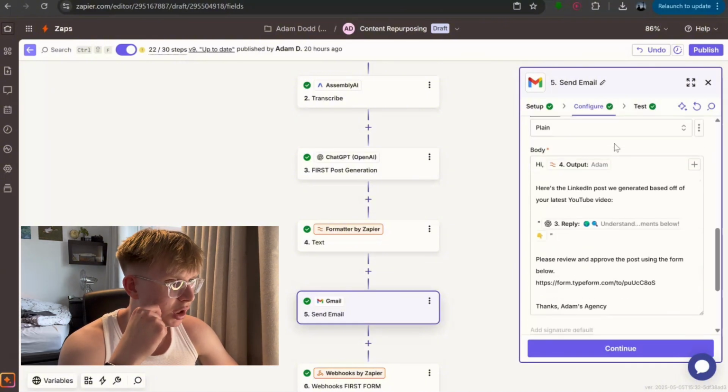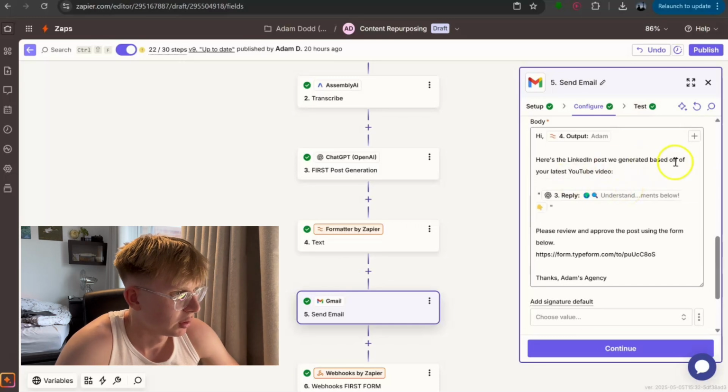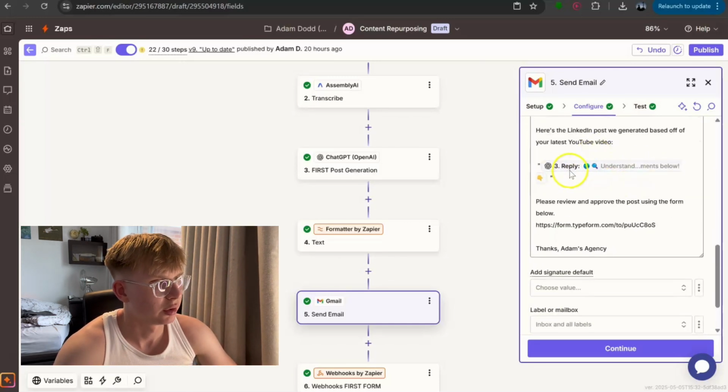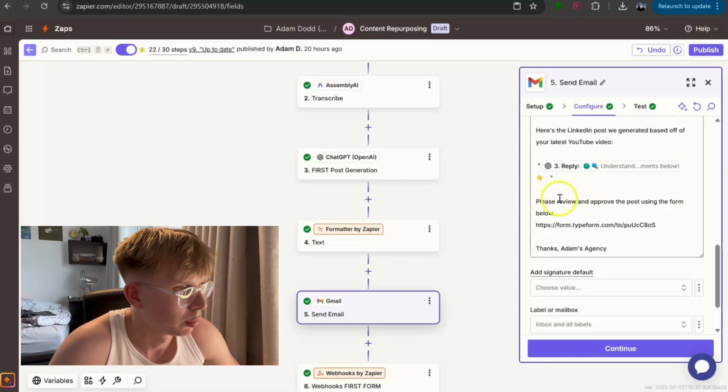And then here you can see the text of the email. We said, here's the LinkedIn post we generated based off of the video you uploaded. And then we've pulled in the dynamic field of the ChatGPT output. So this is essentially the post we've generated on LinkedIn, and it's included in the email. Please review this and approve it using Typeform.